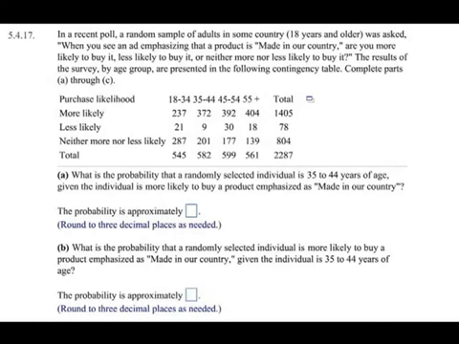Going back to my problem, the first question is, part A: what is the probability that a randomly selected individual is 35 to 44 years of age, given that the individual is more likely, and that's a key word right there, more likely, to buy a product emphasized as made in our country?